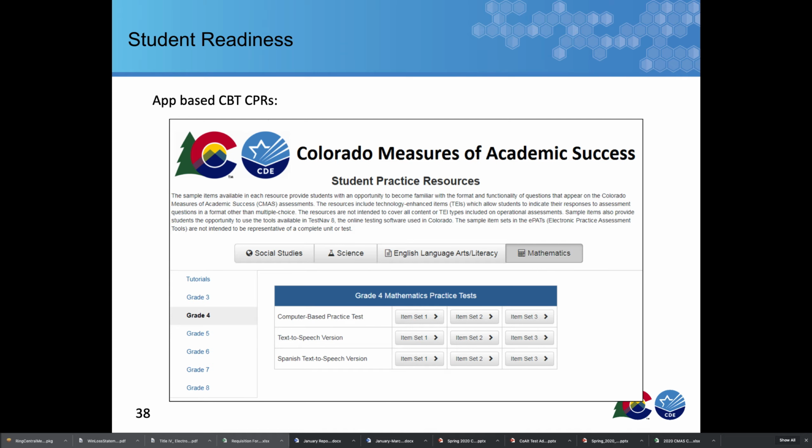This is what the screen would look like for the computer-based testing. There are item sets for the computer-based practice by content area, the text-to-speech version. So if students have that accommodation, they should be practicing with it. If they are using the Spanish text-to-speech, they should be practicing with it. And on that new resource, there are paper-based assessments as well.